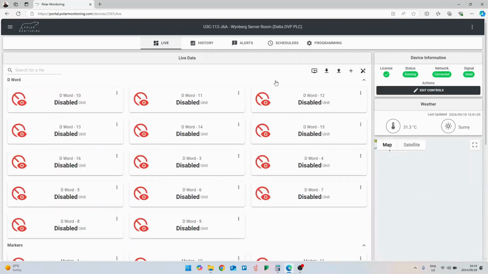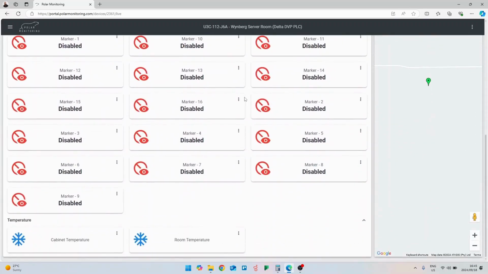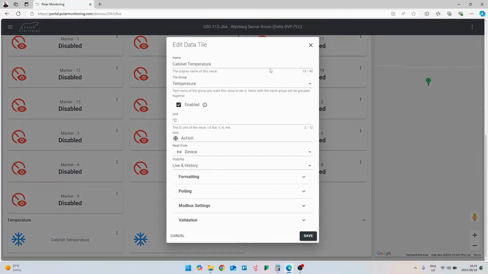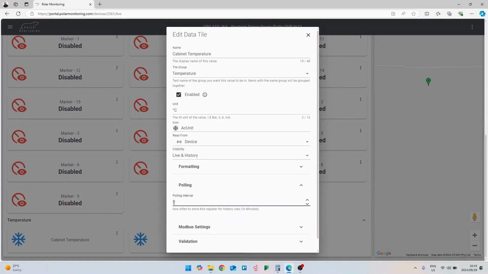So I'm going to start by going into the edit settings section, and I'm going to come and edit on my data tile. From here, I'm going to go to polling. And I can see that we are currently polling this data tile at 5-minute intervals. So this is essentially how quickly the platform reads, or how often the platform reads the data from the device in the field, and how often it stores it into our database.